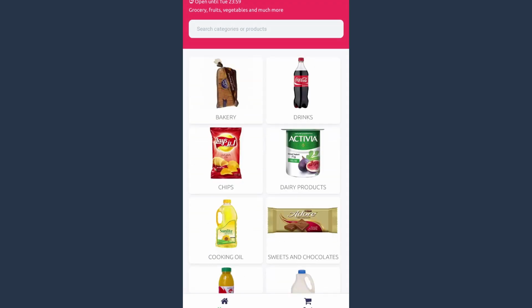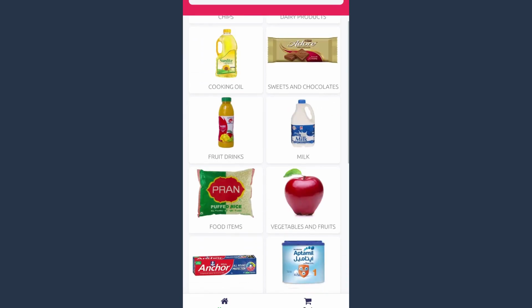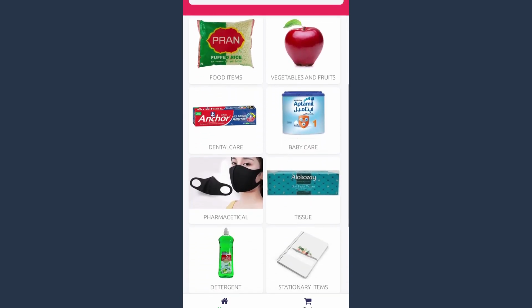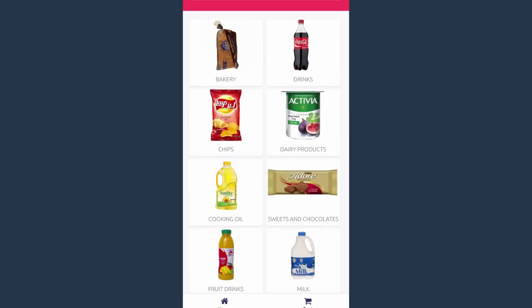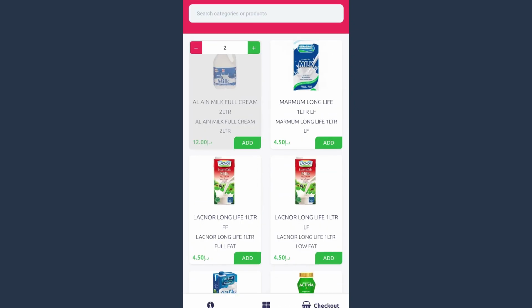The interface is very smooth, very efficient, and this is where it directs you to. So here, this is the Bakala, or a grocery store, as it is called here in Abu Dhabi. And you can see there are different items which are available. Suppose we want to order milk, we'll just click on the milk and you have the options of milk. I had just now ordered 2 liters of milk.